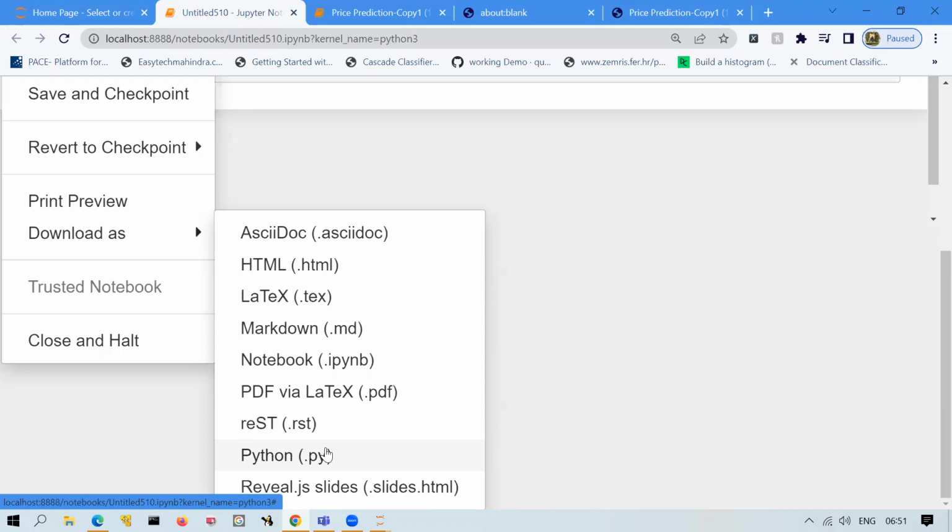But what is the problem? All the markdown that you have used here will be commented. So only code will remain, Python code. All the rest of the text that you have written will be auto-commented. Now you don't want to lose that documentation part. You want to store both the documentation as well as the code. So you have to download in IPYNB extension.